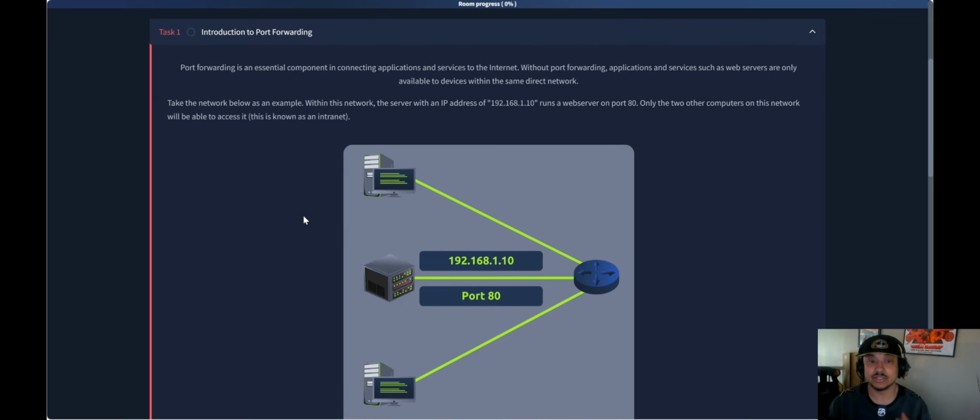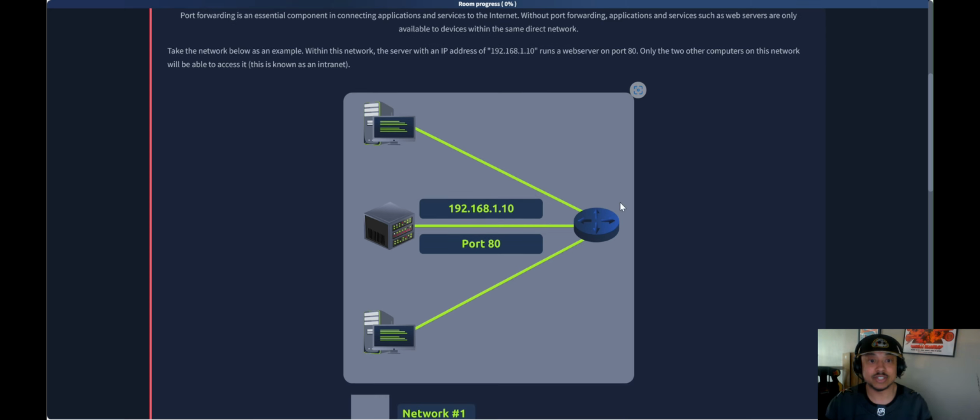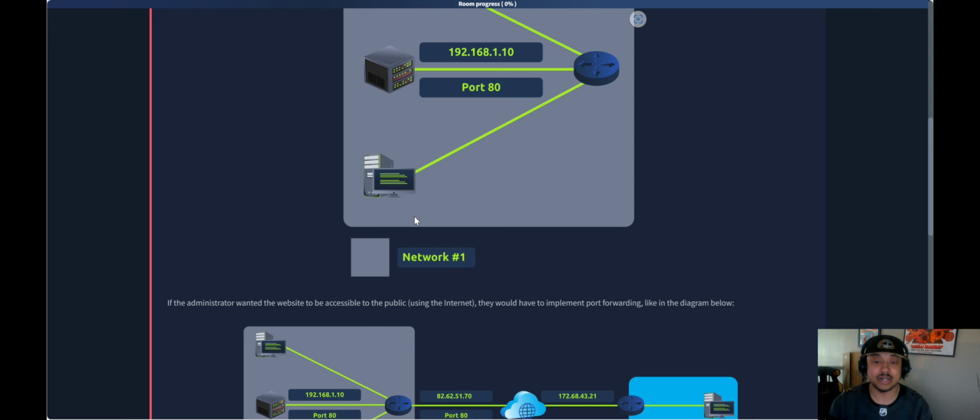Port forwarding is an essential component in connecting application services to the internet. Without port forwarding, applications and services such as web servers are only available to devices within the same network. Over in this diagram, here we have what appears to be a web server. It's running on port 80, that HTTP port that we went over. And we have other endpoints on this network that can see it at its 192.168.1.10 address, but it is a web server, so it probably wants to serve requests as it's hosting a website, something like that.